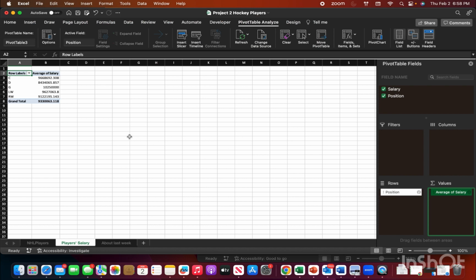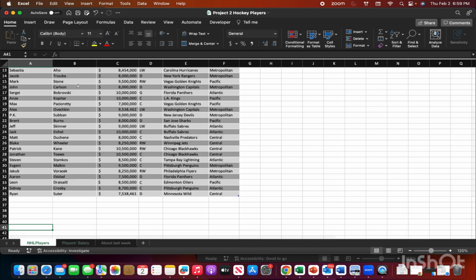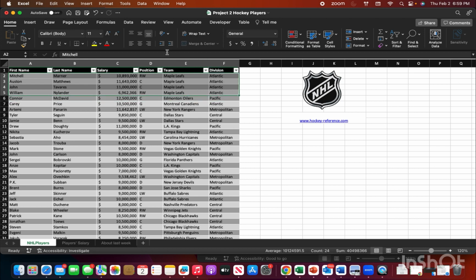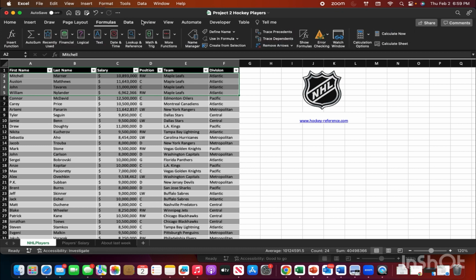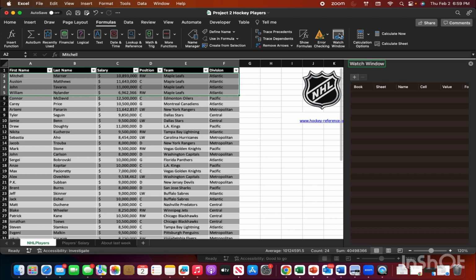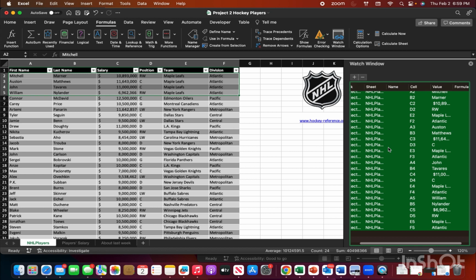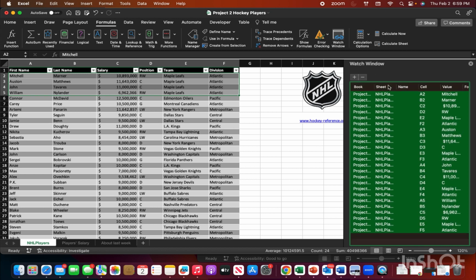Now we are going to add some cells to the watch window. We're working with the NHL players worksheet, and the cells we want to add are A2 all the way through F5. So over here, we're going to go to formulas and click watch window and hit the plus sign, and you're going to have all of those cells there.